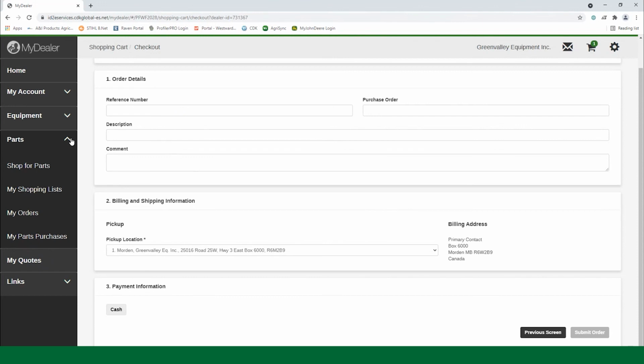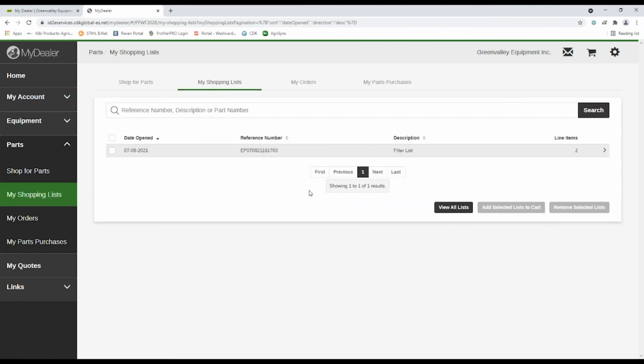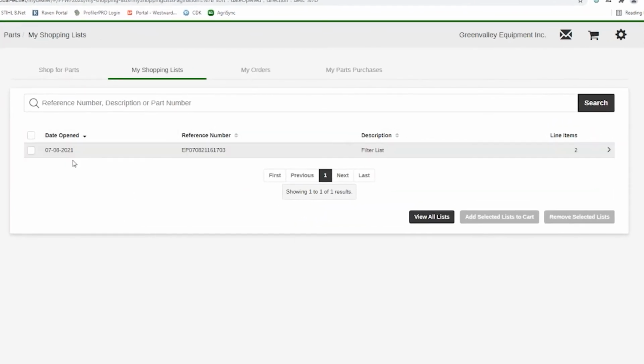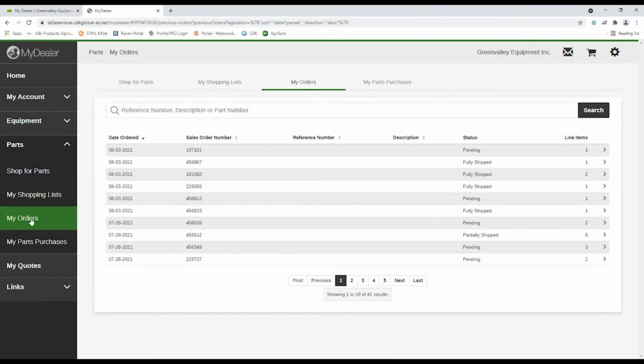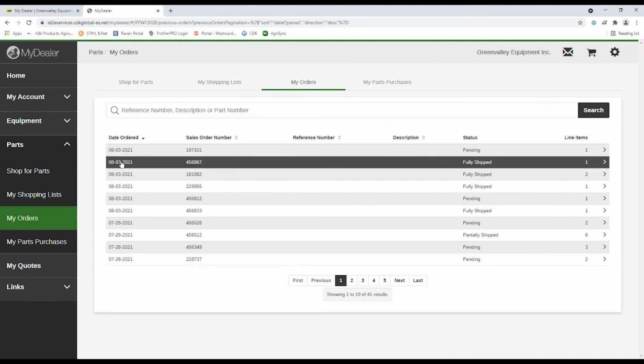So from here, we're going to continue into the parts options. You can also look up previous shopping lists. As you can see here, there's a saved filter list. You can create lists from year to year. You're going to use very often the same numbers. Under My Orders, you can also see any open or pending orders. If you've got outstanding parts you're waiting for that have been on back order, you can see if they've been picked up or if they're still here.